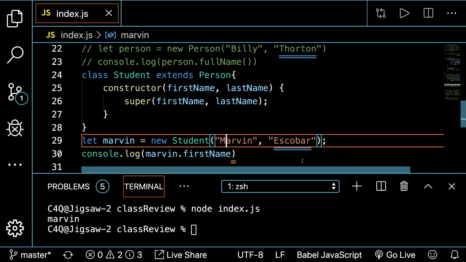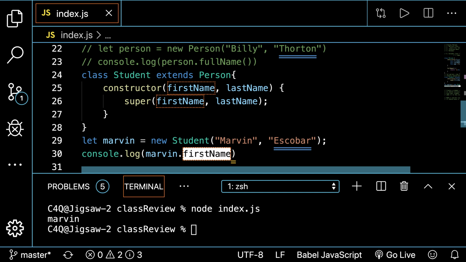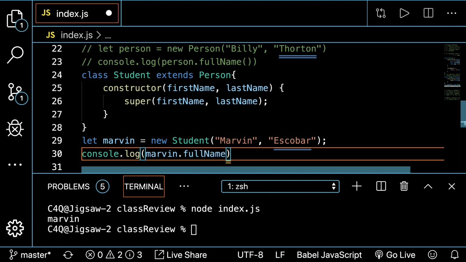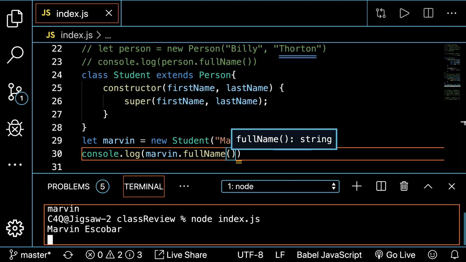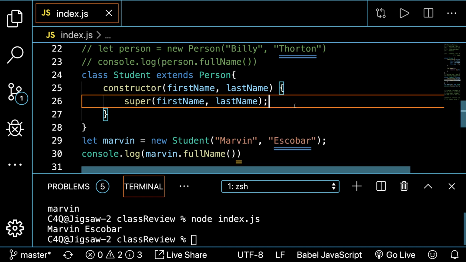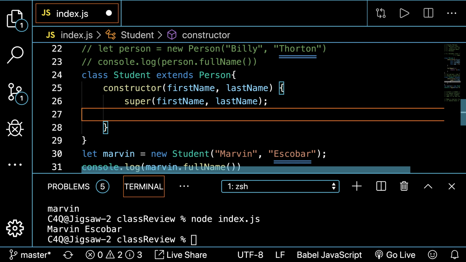Because it's on the prototype, we should also be able to do full name. Let's test it. Invoking it. So even though it's not on this class, it is on the prototype chain, so it will check all of the methods available on this instance. Then it will check its parent. Okay, we'll keep moving up. Cool, so that's working. What else do we need to have inside of here? Anything else?